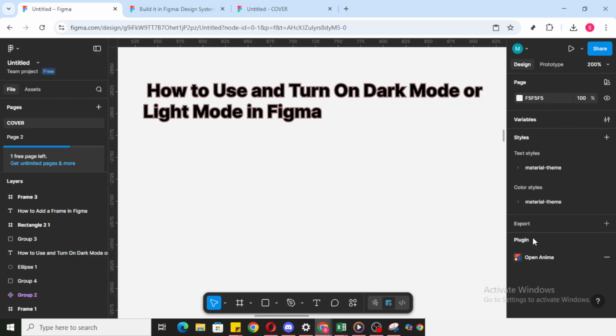Open the Figma website, open your page, click the Figma logo, go to Preferences, pick Theme, and select Light or Dark. Enjoy designing in the mode that feels best for you.